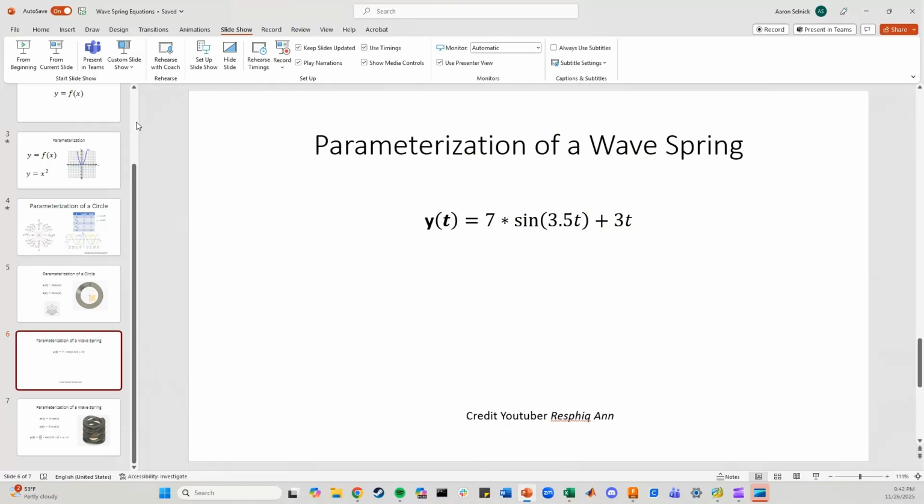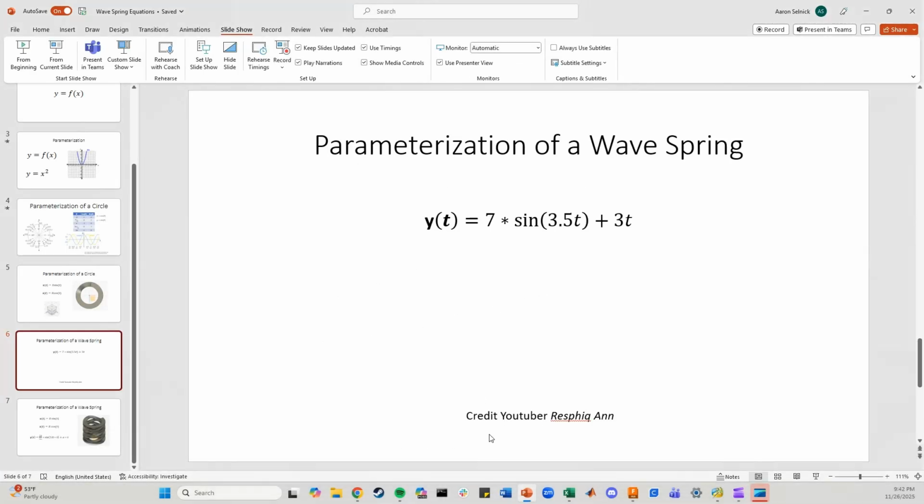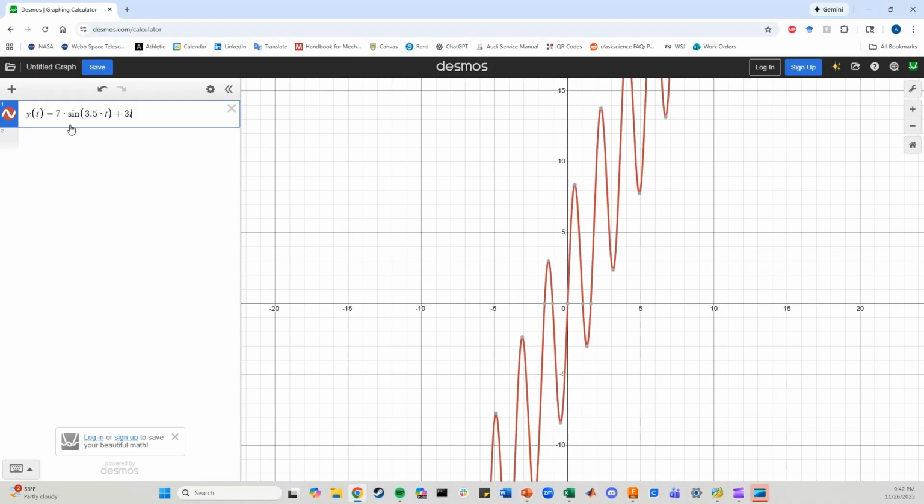Well, I didn't come up with this myself. I did look at another YouTuber who did this in SolidWorks, and they used this equation. Y of t is equal to 7 times sine of 3.5t plus 3t. Now, when you look at this at first, this is a pretty complicated looking equation, but we can look at it in Desmos graphing calculator. And if we look at this, we see this function is a sine function that's also adding some upward y translation. So as the sine function repeats, we are adding some amount to y as t increases. And that's all it is.